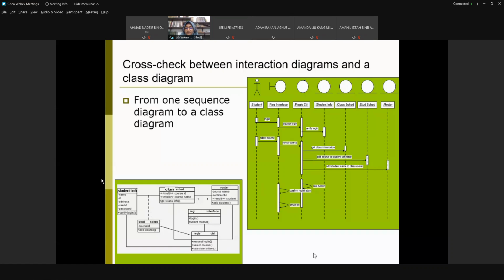Any other questions before we proceed with our class diagram? Okay, so I assume you don't have any questions. So I'm going to open the file for the class diagram.